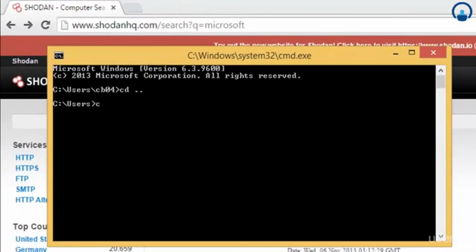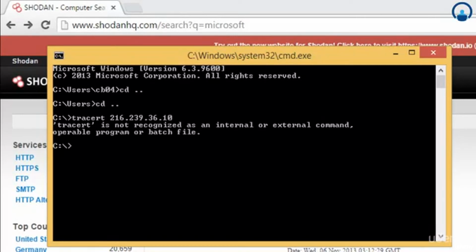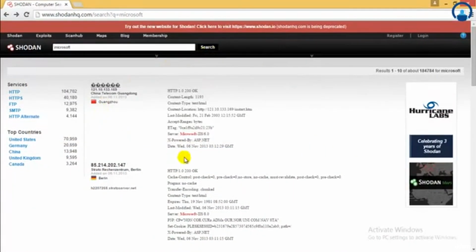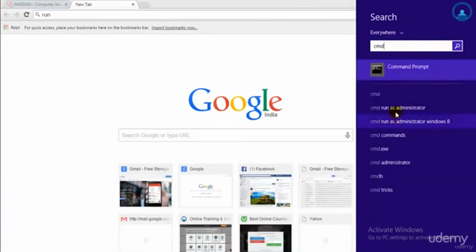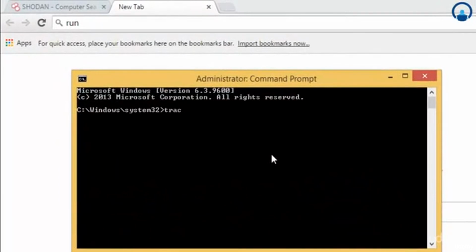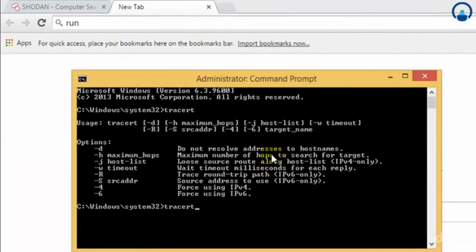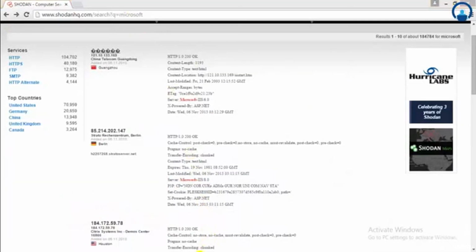So let's go ahead and type tracert 216.239.36.10. Okay, tracert, it's unable to recognize that. Let me check. Okay, I believe I need to start that as the administrator. Perfect. So I'll just type tracert 216.239.36.10. So let's check how many hops we get.